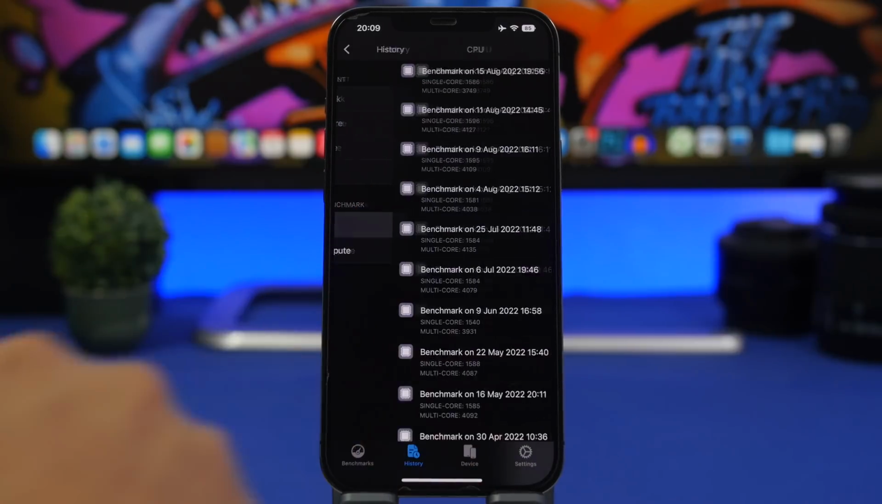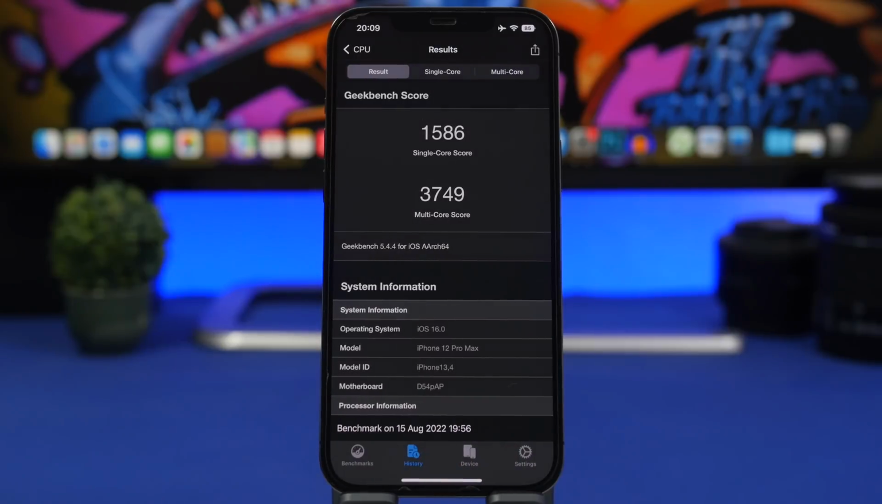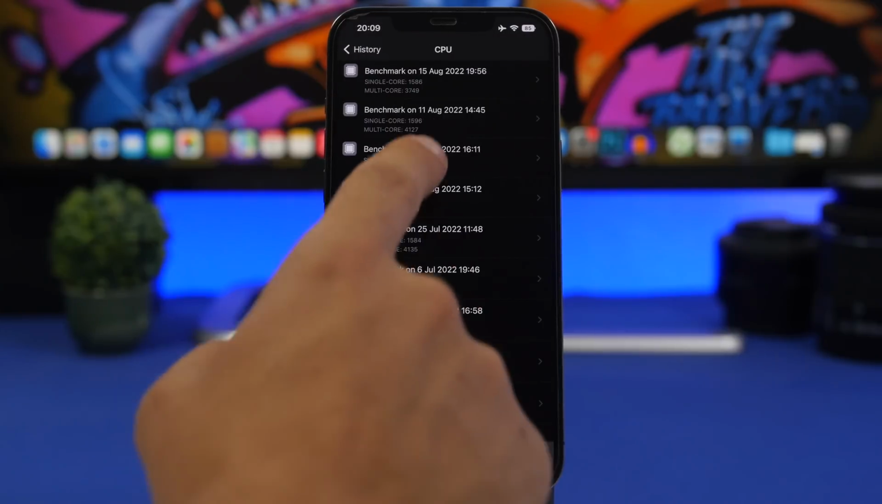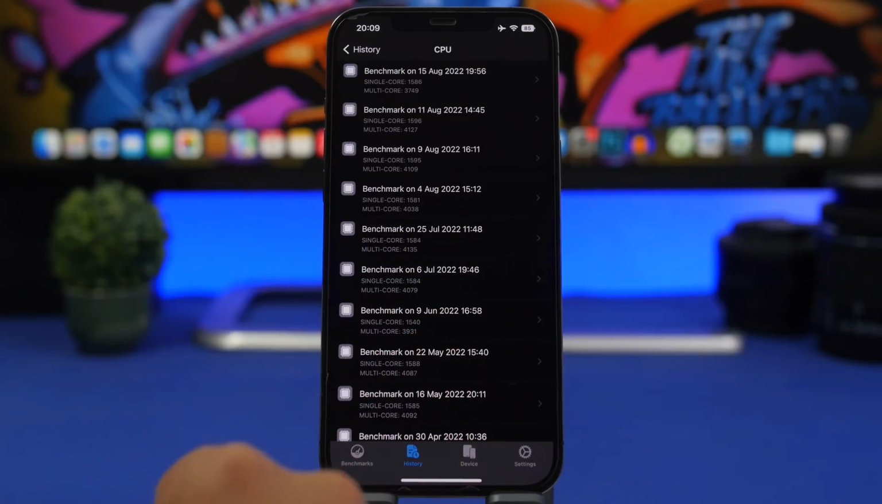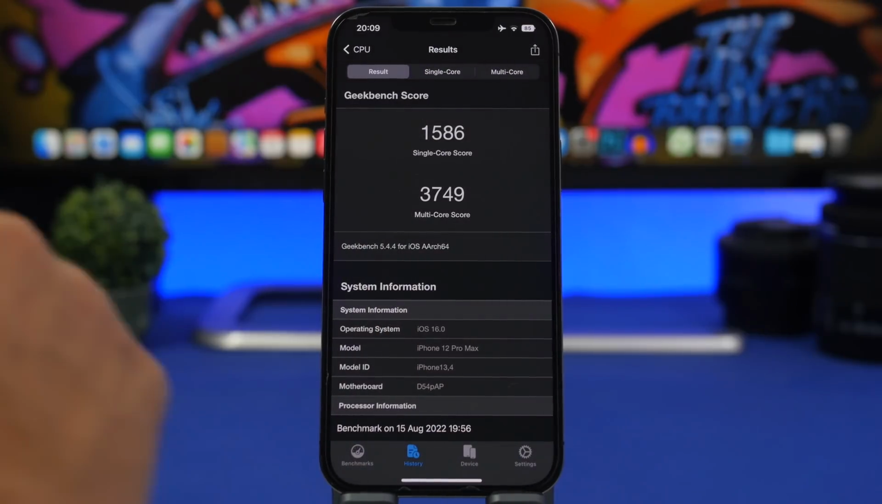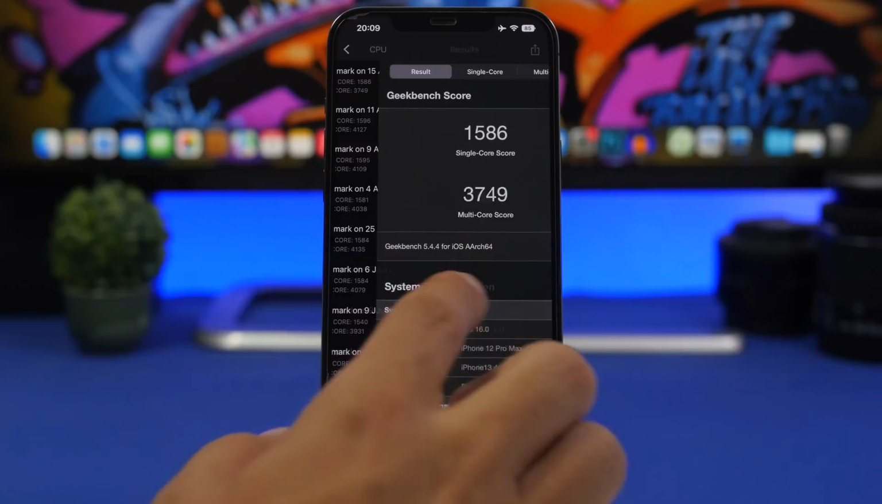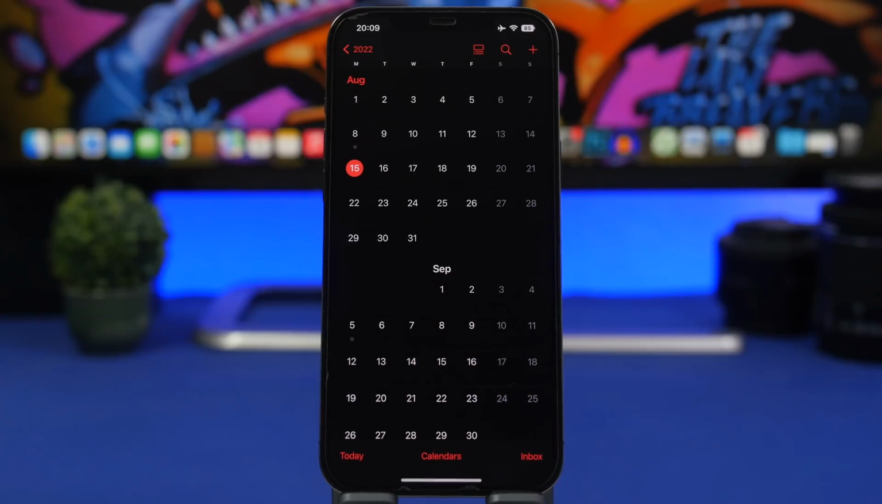But the initial test gave us these results: the single core score right here, 1586, while we have here 1596. Not that much of a change between beta 5 and beta 6. And then on the multi-core score, here we got a little lower score than I expected. So we have 3,749 while we had 4,127 with beta 5.